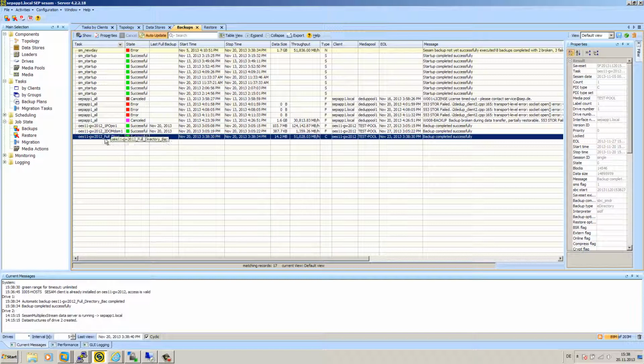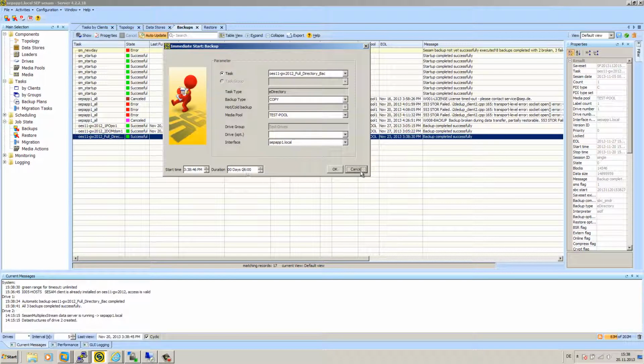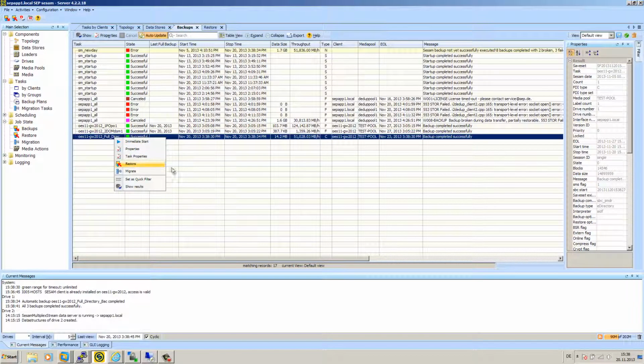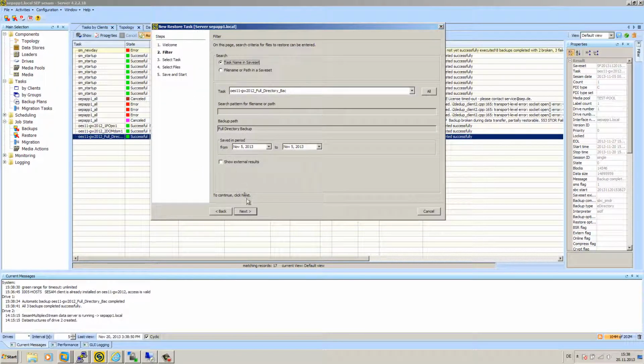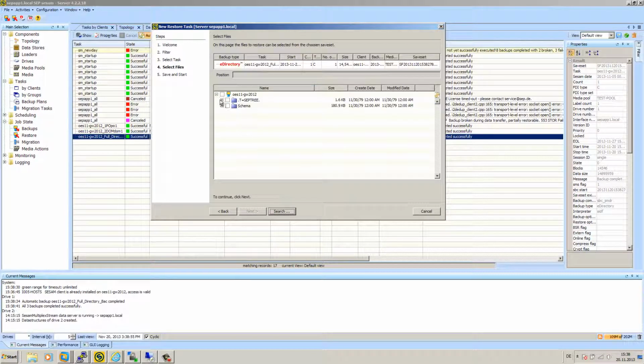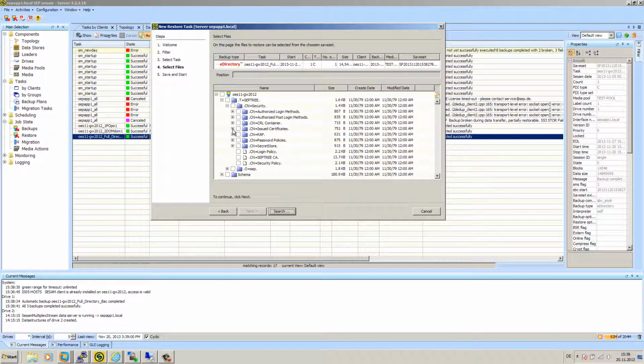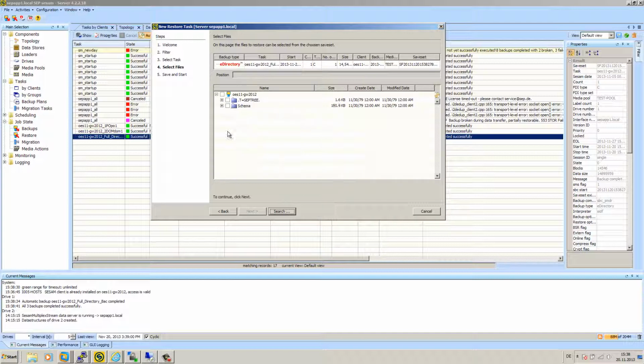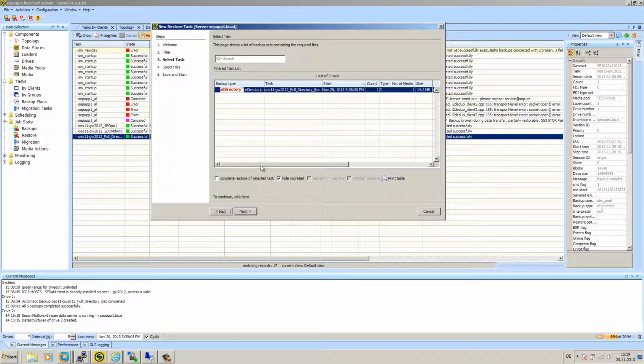And the restore is also very simple. Right click, restore. Select the task again and the right time period. Selected backup task, the latest ones, go to next, and then you can just browse into your tree and select some items. The customers I know prefer mostly the complete restore of the selected task.